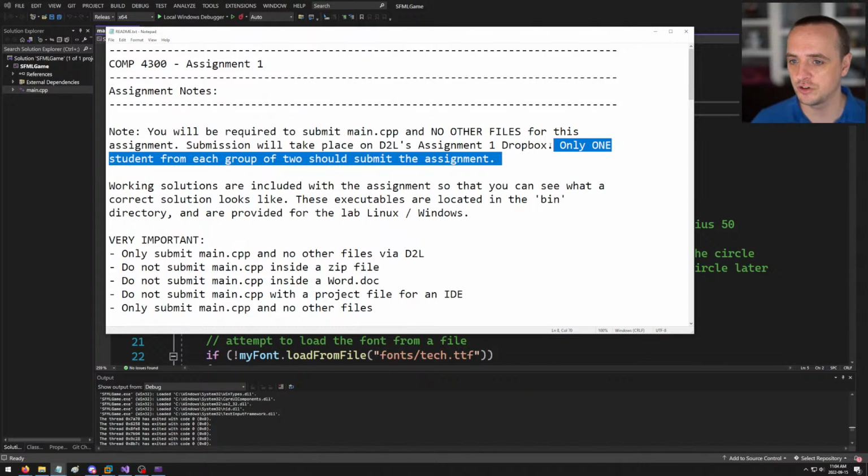If you're in a group of 2, only one person submits the assignment and you just write both your names on it. I don't need to be sent an email saying who your partner is. We will just mark and grade whoever's names are on the submitted assignment, okay?